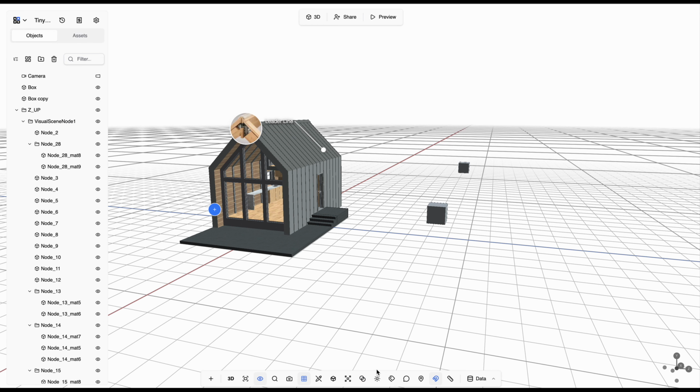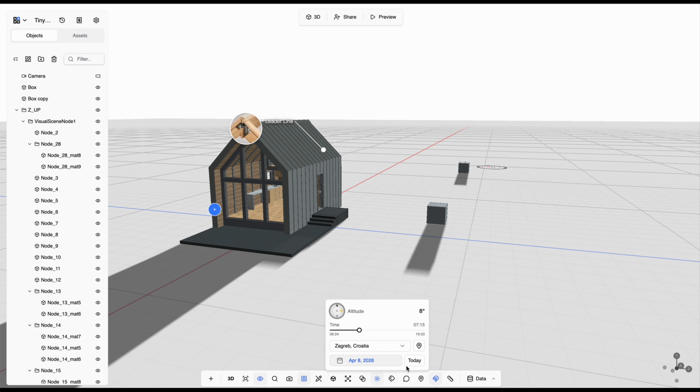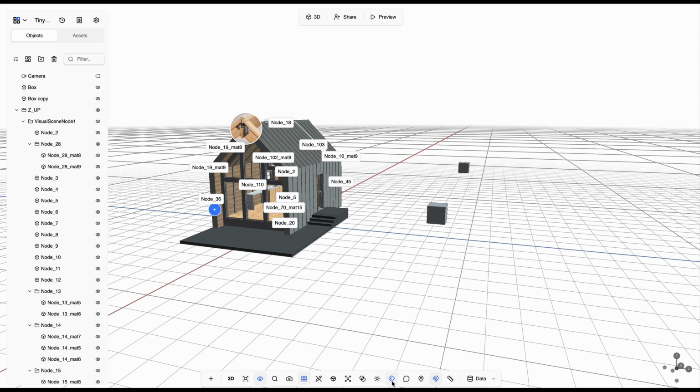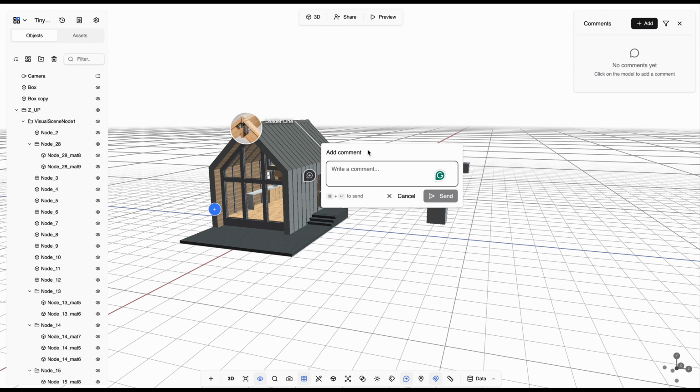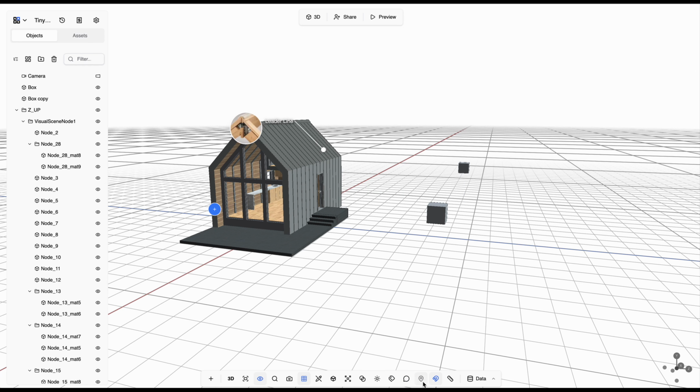The very interesting part is the sun simulation, where you can select the date, the location, and the time. You can also add some labels or some comments. Here you can write it. And you can also add annotations.